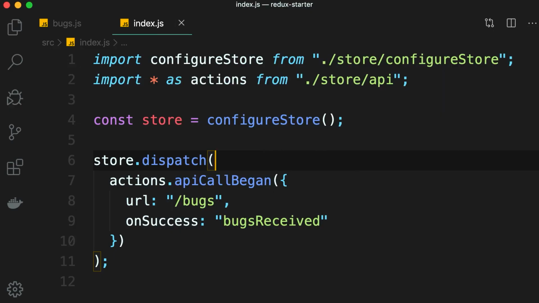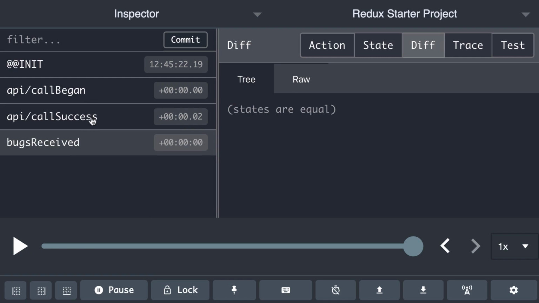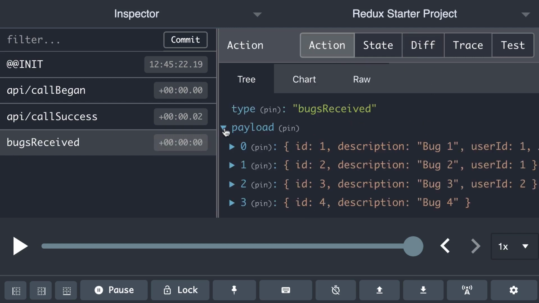Let's see how we can get the bugs from the server and put them in the store. So here in index.js, we're dispatching this action to get the bugs from the server. Now, if you look at Redux DevTools, you can see 3 actions. The first 2 indicate a successful API call. And then we have this action, bugs received. Look at the payload of this action. Here are the bugs that we got from the server.